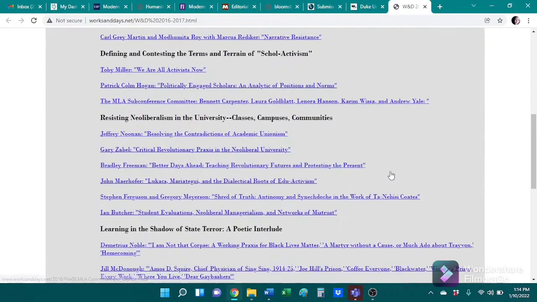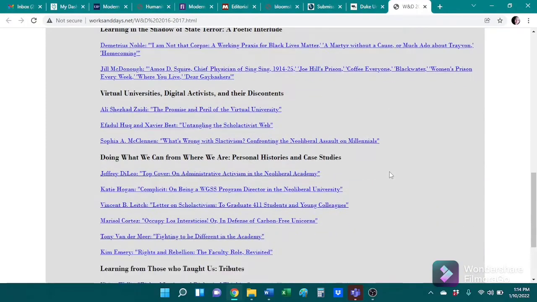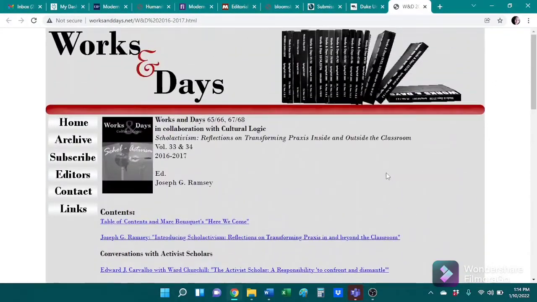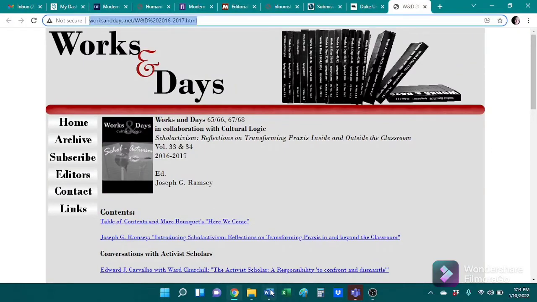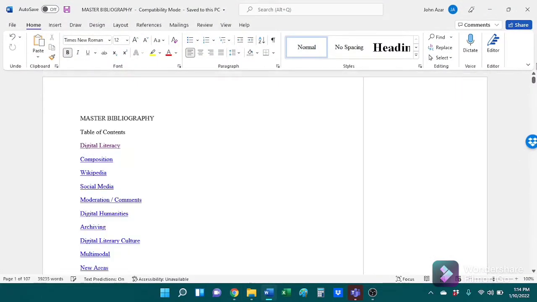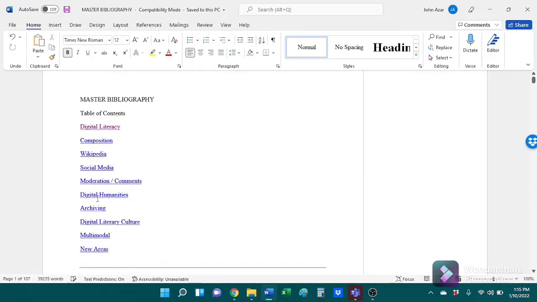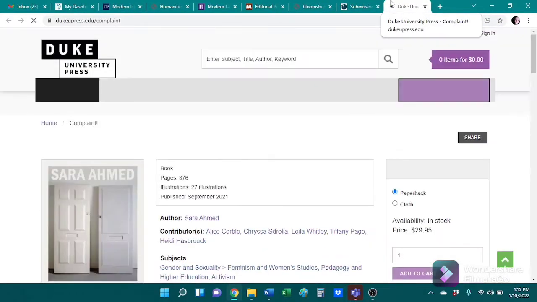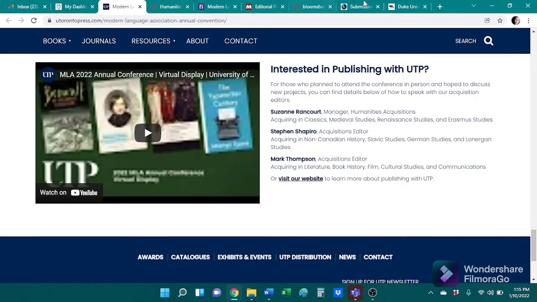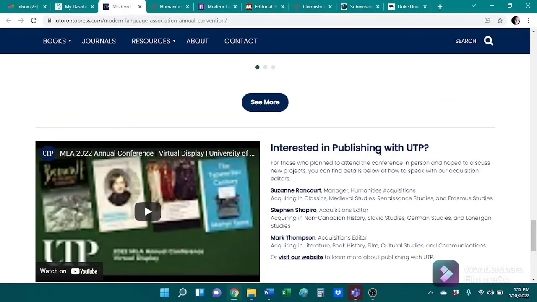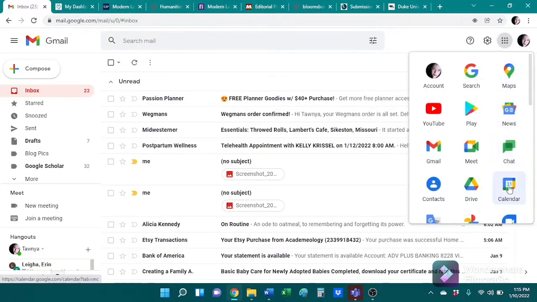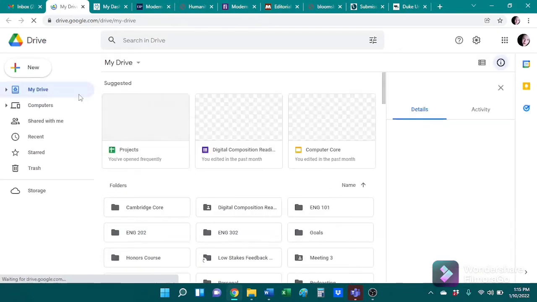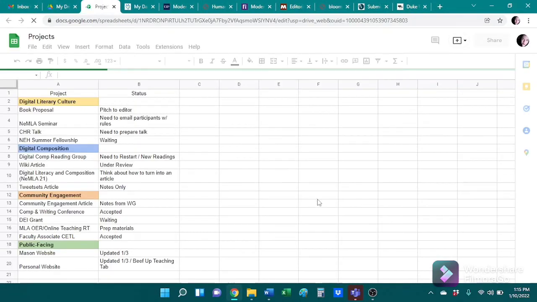These are other resources having to do with digital activism. So I do have a place in my bibliography for this information. And I can come back to that at a later time. And I think, if I'm not mistaken, all of these other tabs are potential publications for my book project. So what I'm going to do is I'm actually going to open my drive and I'm going to open my project spreadsheet.